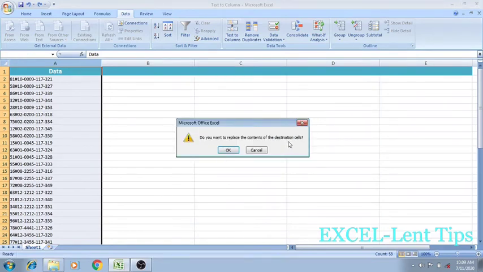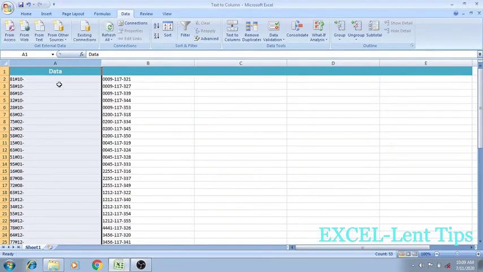Do you want to replace the contents? Okay, now wherever you had inserted a line, that data is split into two.